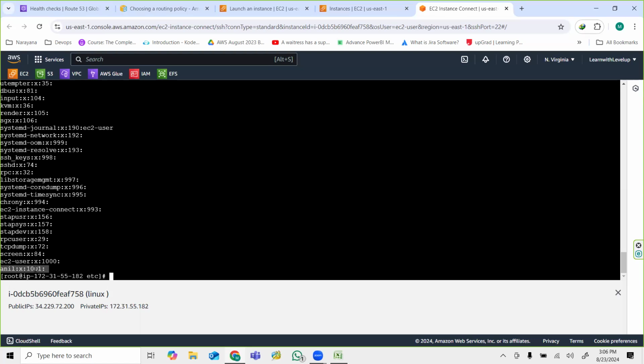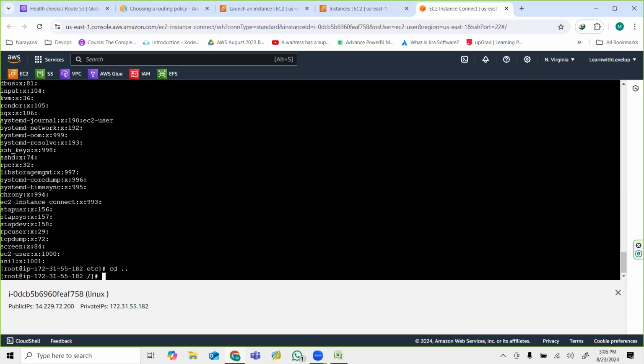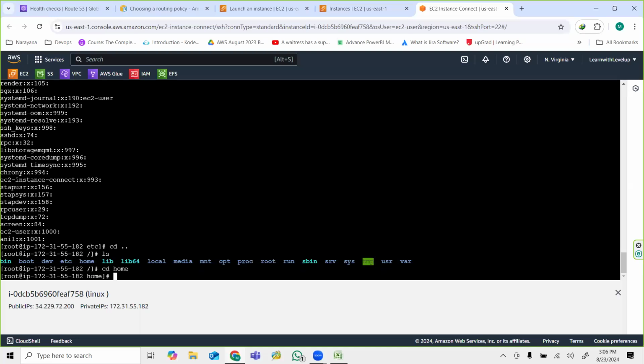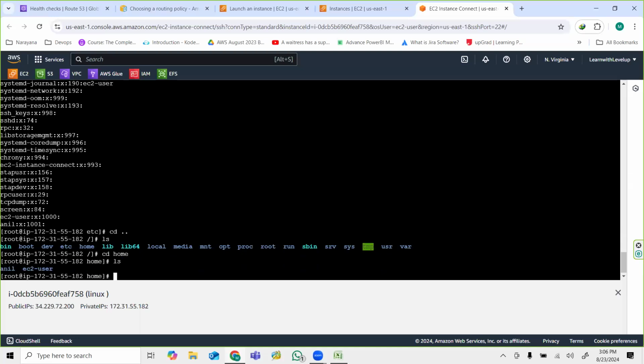So the group is also created. What else is left? We need to see whether the home directory for Anil is created or not. cd space dot, ls. I have a directory home, cd home, ls. See, I have a directory by the name Anil being created. I said one thing, do you remember? Anil user will have his own home directory and he cannot access other users' home directories. Am I right? Let us check it.